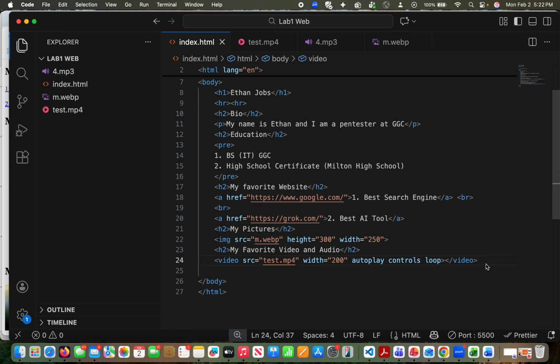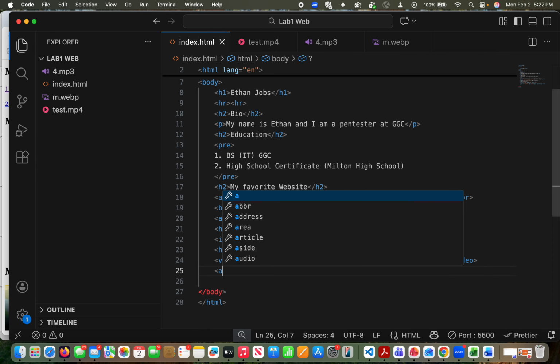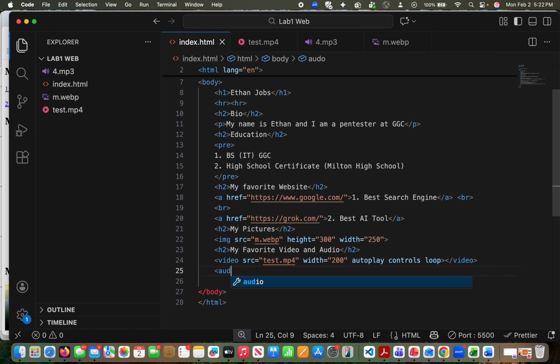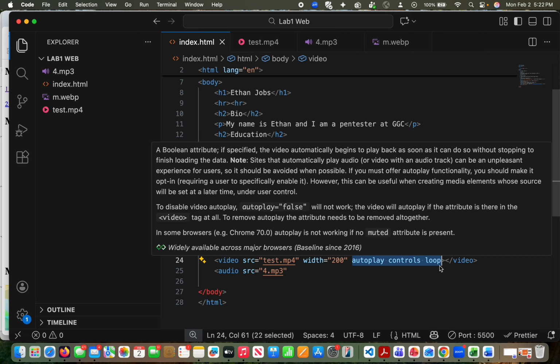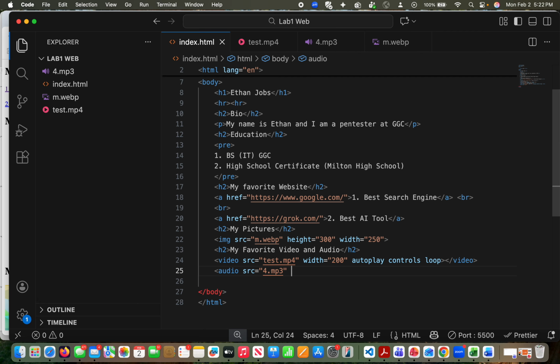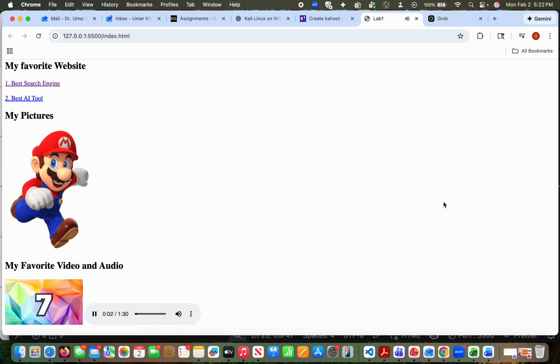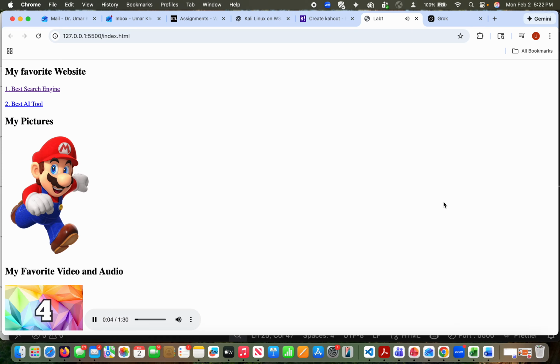One more thing, audio. Audio is exactly the same way you can do that. Just put the audio tag here. There are a bunch of ways you can put the audio tag, all right? I'm going to use the same format rather than making you confused. So audio is going to be 4.mp3. And we're going to do the same way, autoplay, controls, loop. And then close it. That's it. Now, if you guys see here, audio is going to autoplay. I'm going to start this.